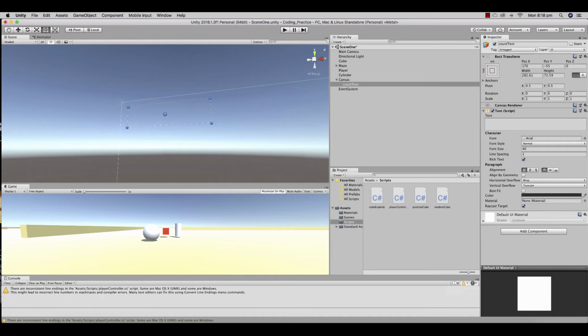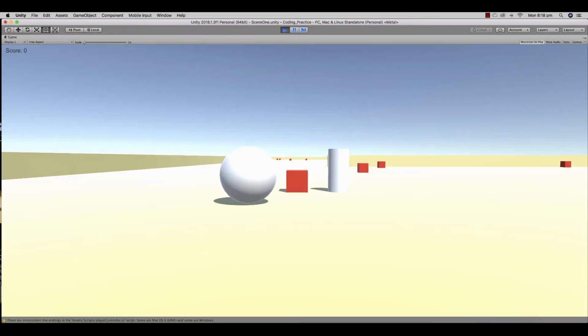So once those things have been updated, you can press play, and we should see my score at the top of the screen has automatically been set to 0, and it's displaying my text there. If I roll into my cube, my score goes up to 1. If I roll into my cylinder, it goes back to 0. And because I have this instantiate script in my scene, if I hit any one of these cubes, they're all labeled as pickup, so I should be able to roll over them and add those to the score as well.